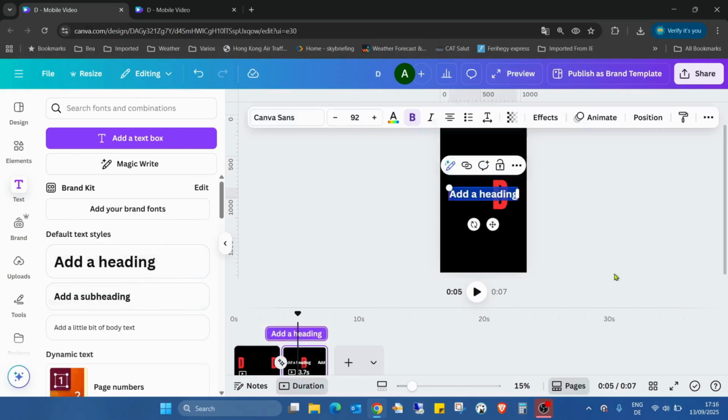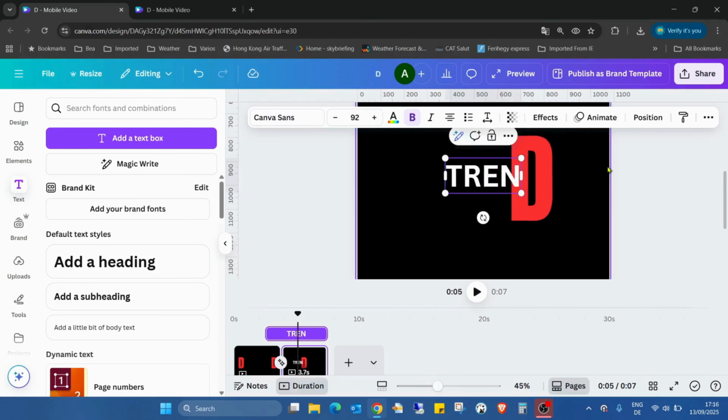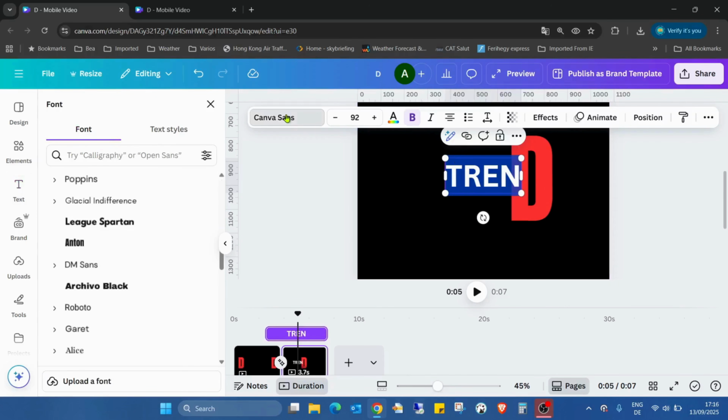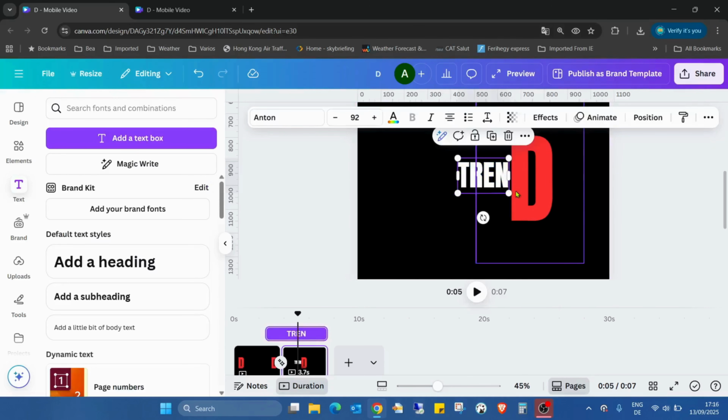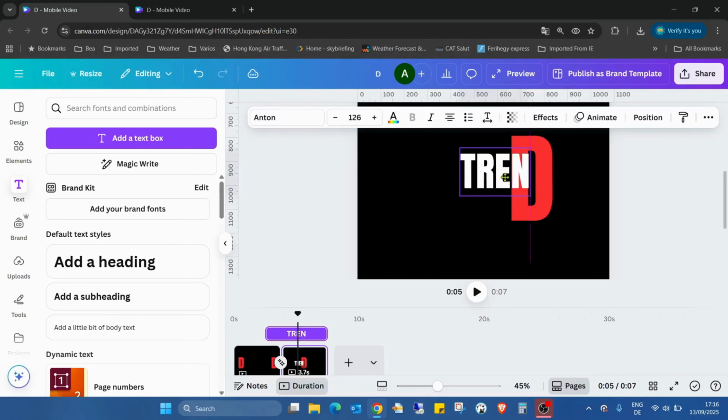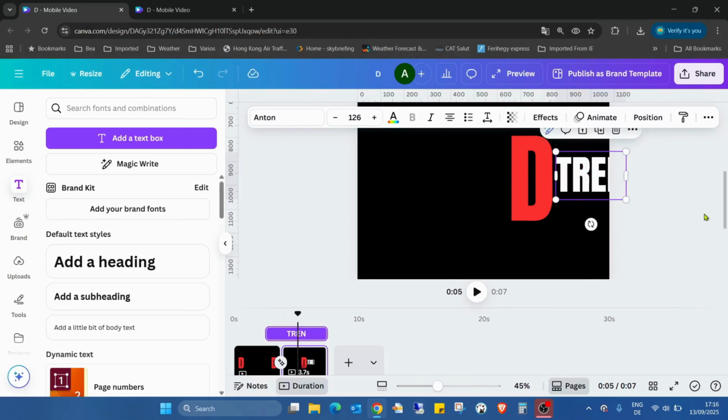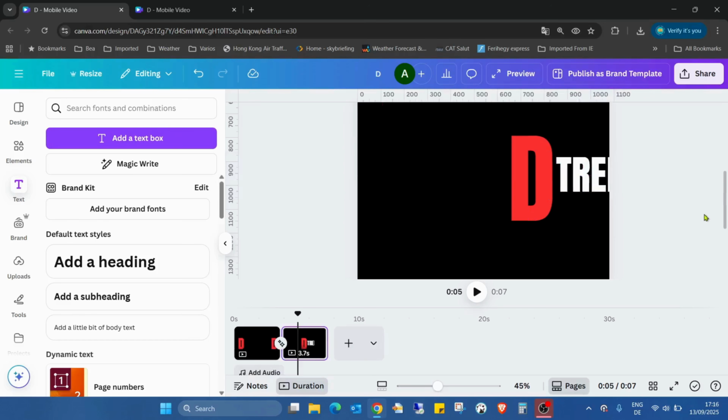Now add a new header, typing the missing part of the text. We can even change the font to the same Anton or any other font type. I can increase the size a bit like this. Okay.